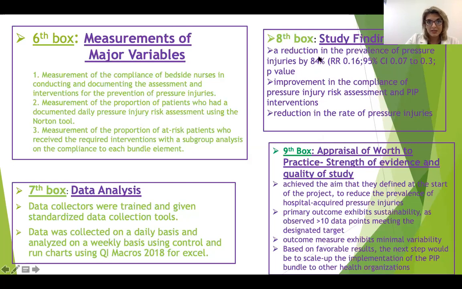Okay, the eighth box is your study findings. So again, this is pretty easy. You could find that in the abstract or in the conclusion, but they basically just tell you what they found. Was there an improvement? Was there a change? Was there a reduction? And of course, because it's a quantitative study, it's giving you numbers and a p-value.